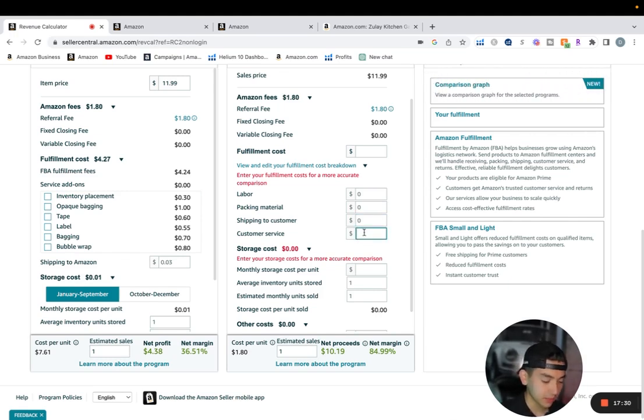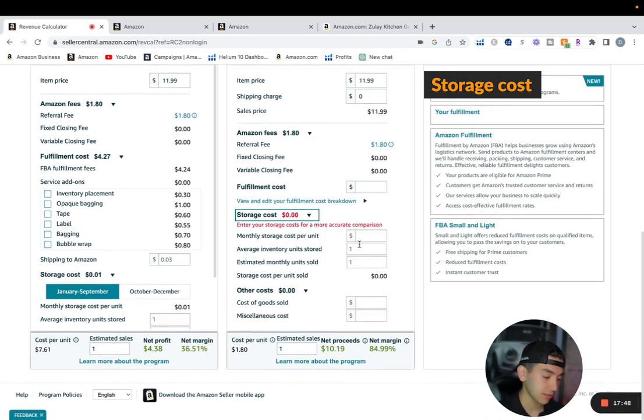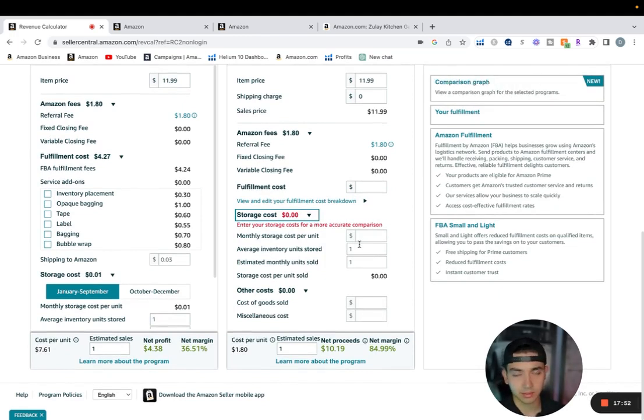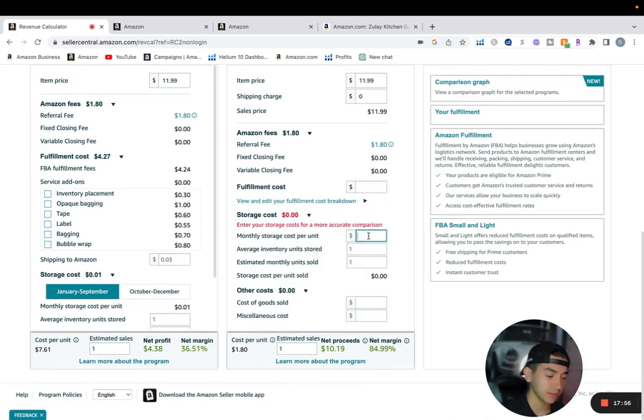If you know all the information, go for it, put all the information in here so you can get an accurate reading on how much you're going to be paying in fees, as well as the profitability you'll be getting in return. Storage cost. So we have the storage cost, monthly cost. So if you have your own warehouse and you are paying a certain amount of rent, all the stuff, you can put this monthly storage cost per unit into here, and it'll give you the information.